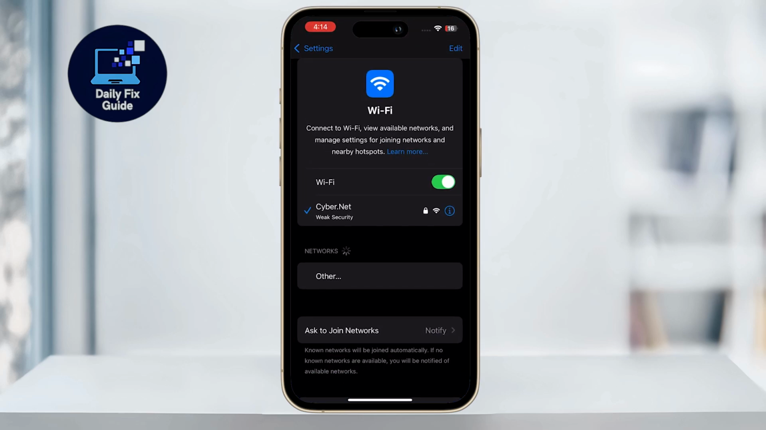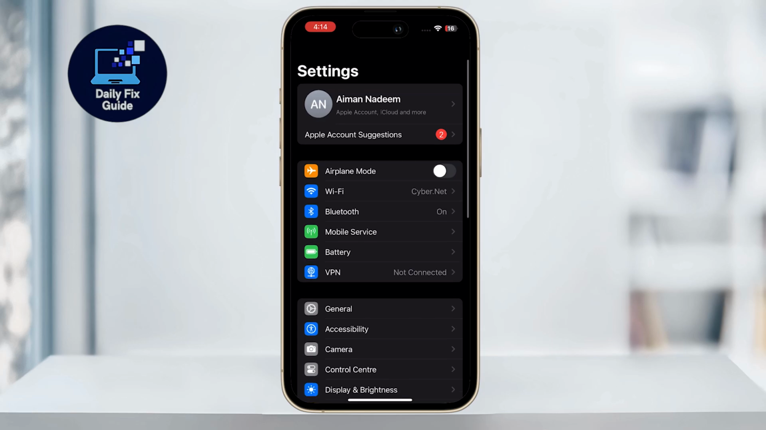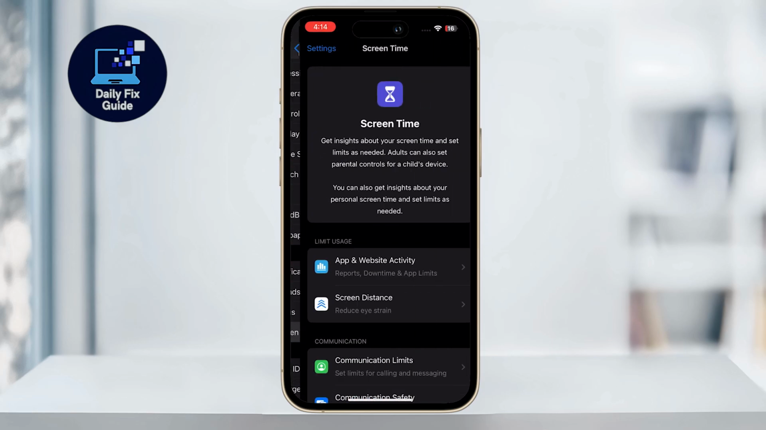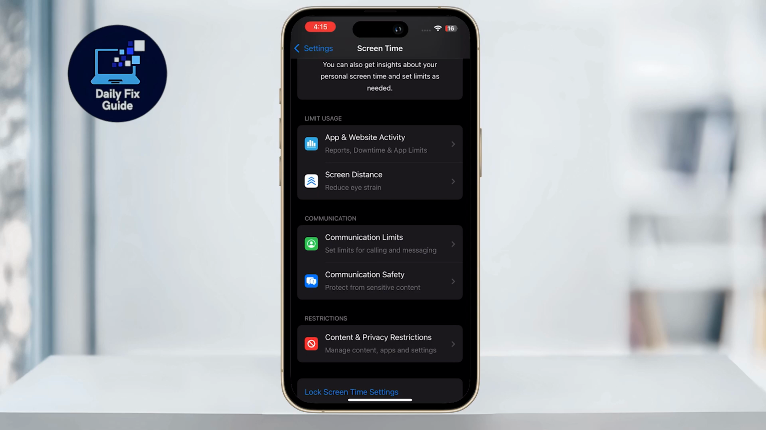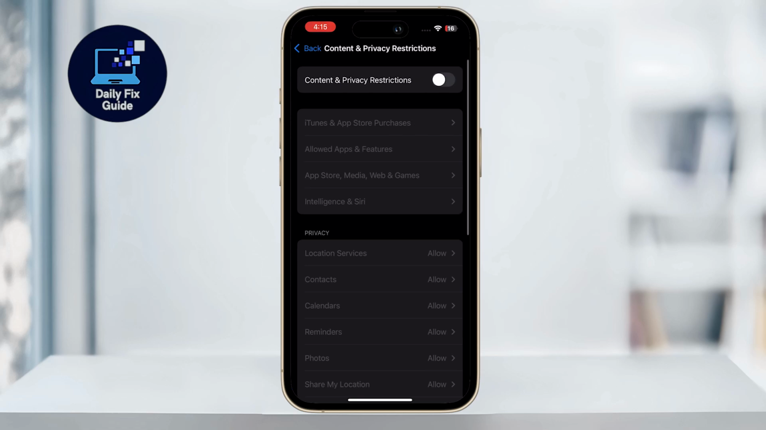First, open the Settings app on your iPhone from your home screen. Now scroll down and tap on Screen Time. This section manages restrictions and password requirements for purchases. Here, tap on Content and Privacy Restrictions. Now turn the toggle on for Content and Privacy Restrictions to access more options.